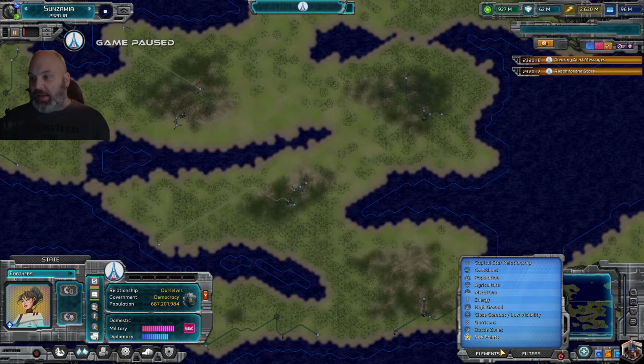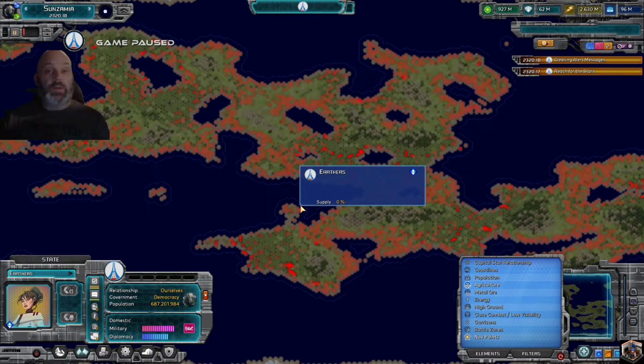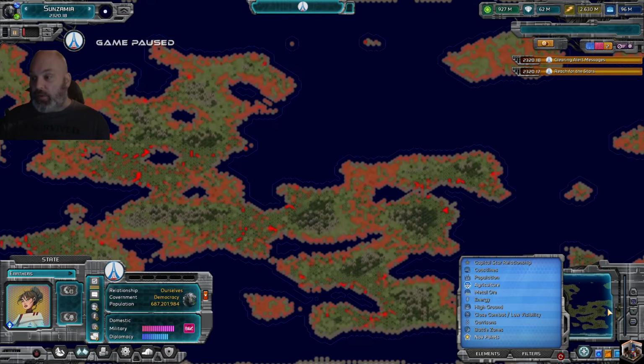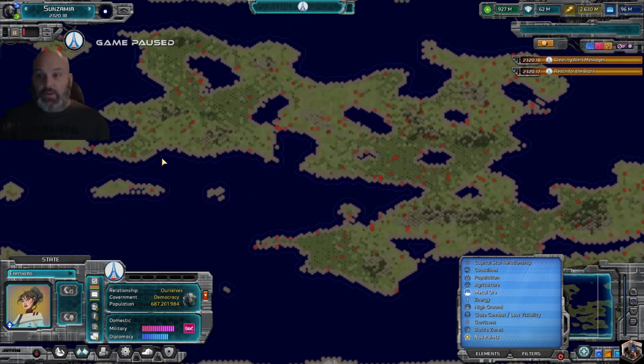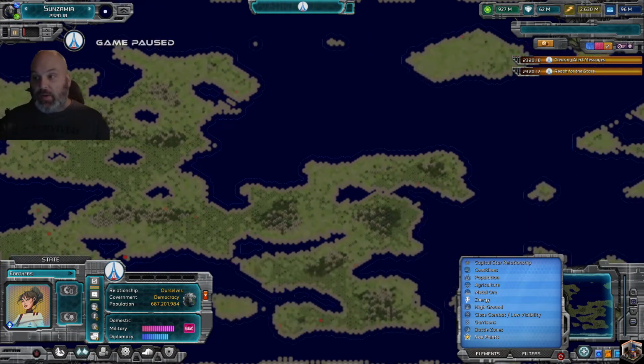In addition, you can bring up the elements, not just our filters. So you can look up our overall relationship and where our coastlines are. You can see they change a little bit. Where our population is based, where our agriculture is, so we can throw in some farms to produce food. Where our ore is, we can mine it and get production up. Energy, which you'll notice is very sparse on the planet.